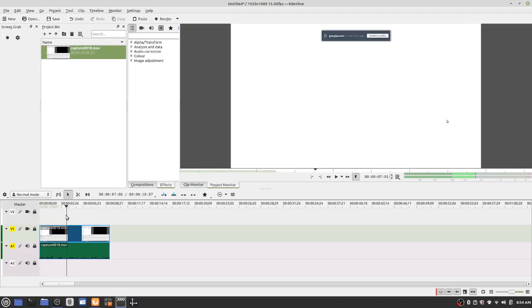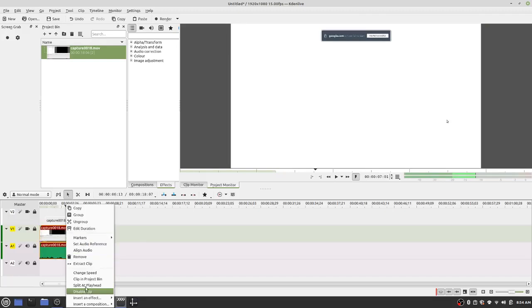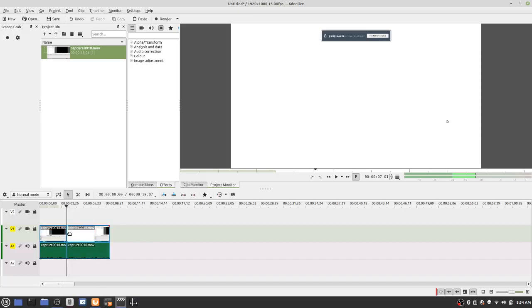So right when your slideshow begins, you move your playhead to that section and right-click over it and split at playhead. And then it splits it. You could also hold Shift and R. Shift R will do the same thing.